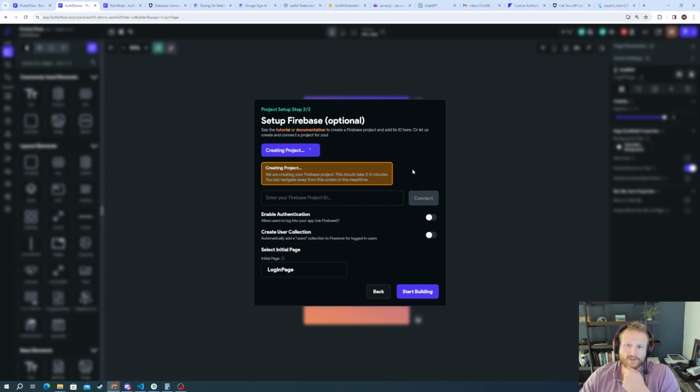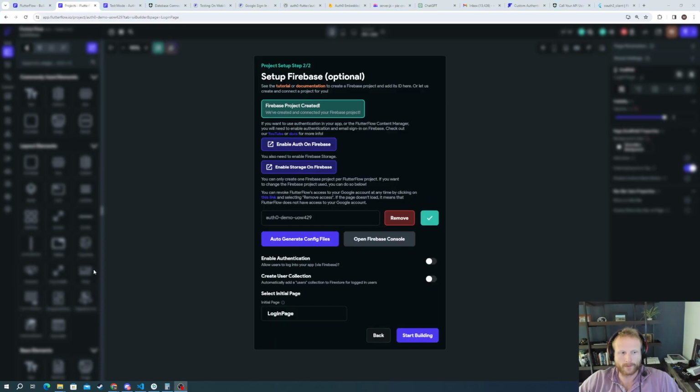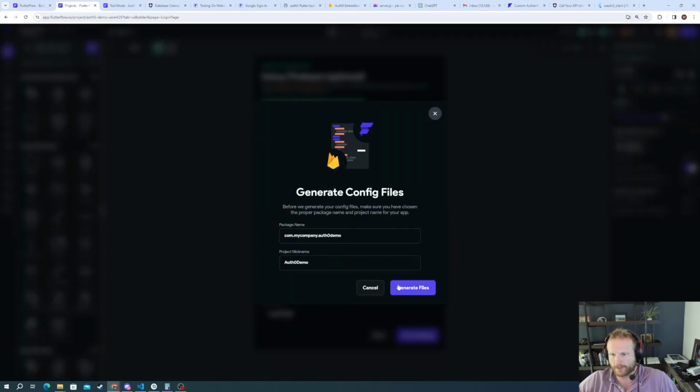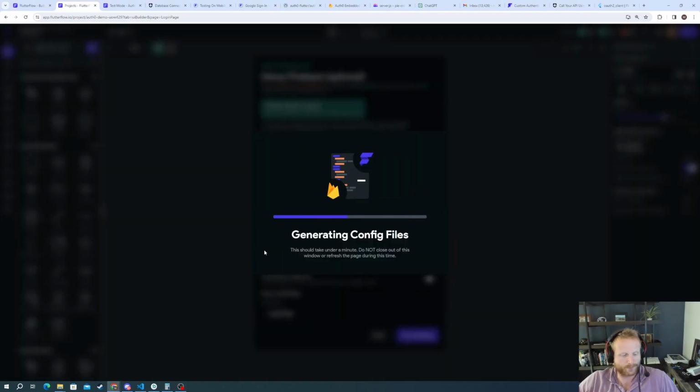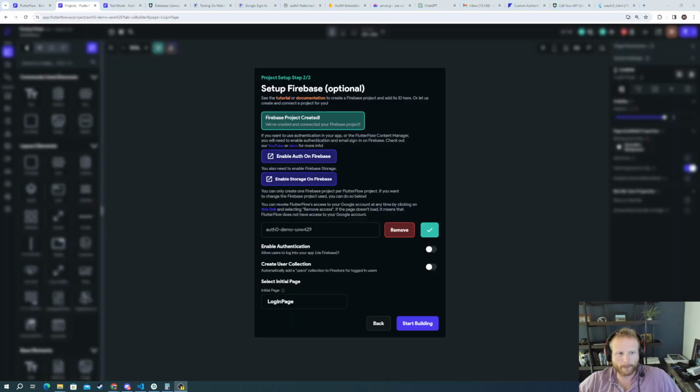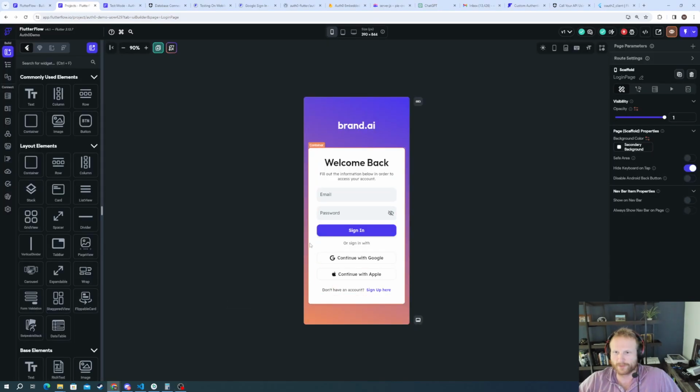And we'll just give this a minute to set up, and I'm going to pause and then I'll resume it once it's ready. Okay, now that we have Firebase configured, we're going to go ahead and auto-generate these config files. This should be a little bit more forgiving than the other load. I'll give this a second. Awesome, and then just making sure that we have our initial page set to the login page, and we'll go ahead and hit start building.